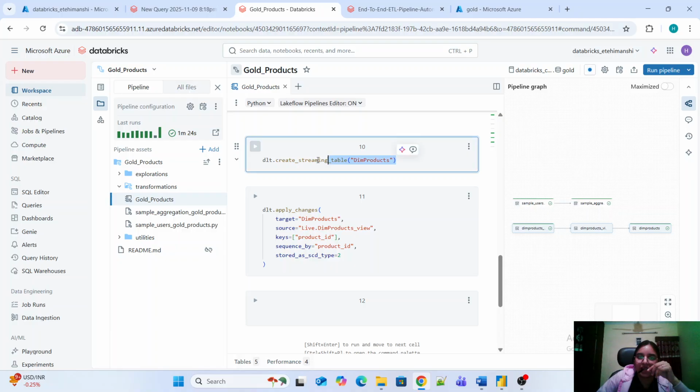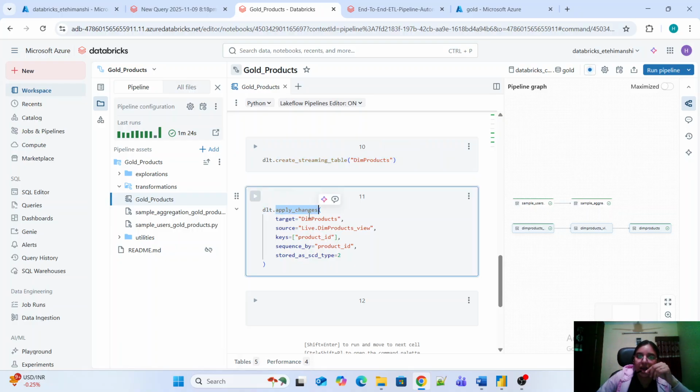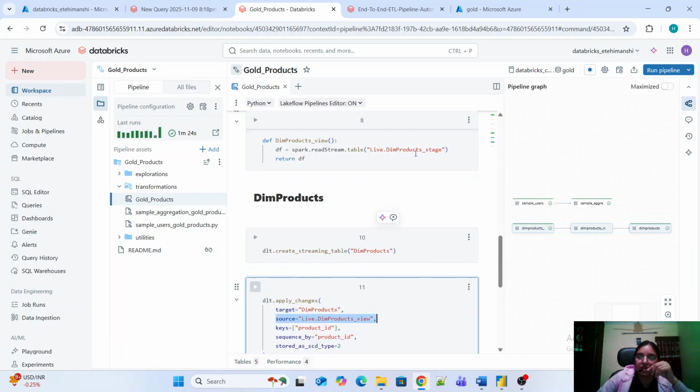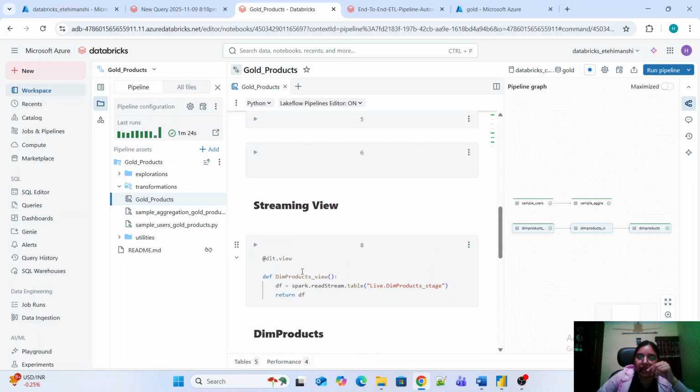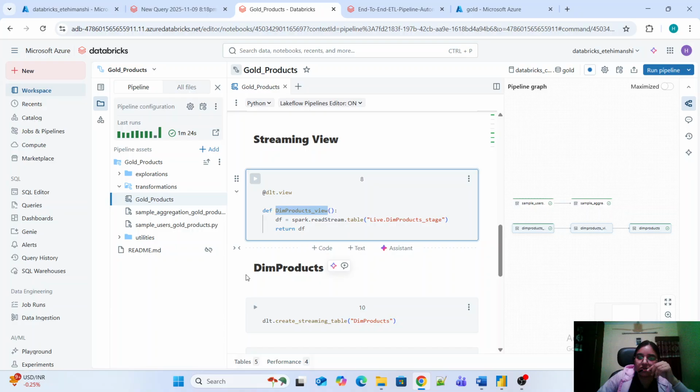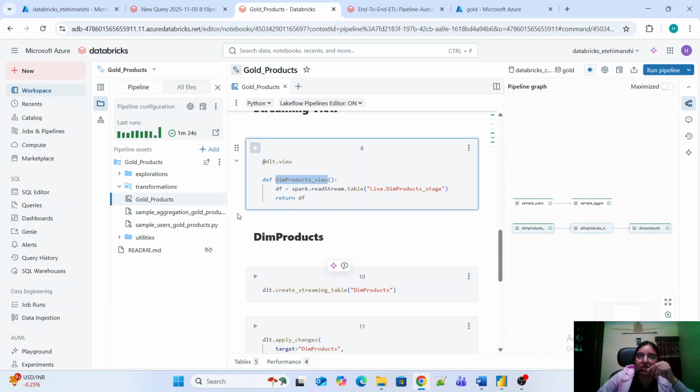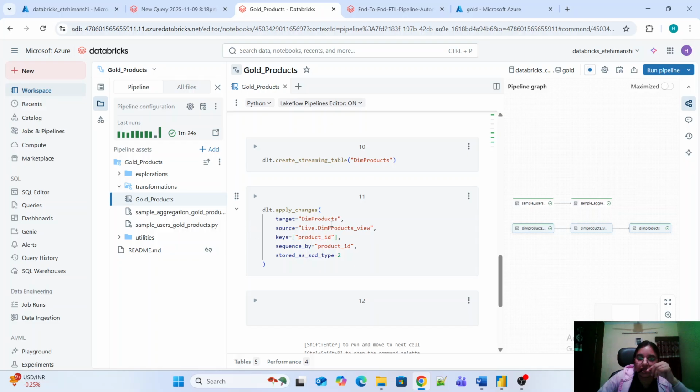Then we are creating our final table, which is dim products, which is our streaming table, and using apply, this is the code format to apply SCD type 2. So in the DLT we can directly use apply changes. The target is dim products, and the source is the view. This is the view which we have created, and we are using this as source. This is the streaming view, you can directly use it.